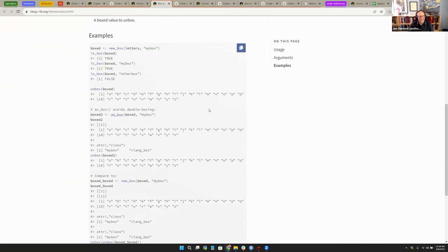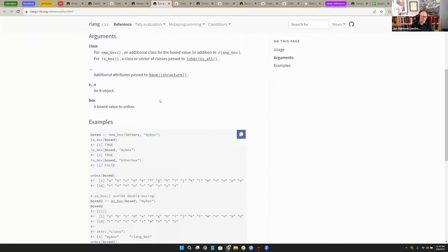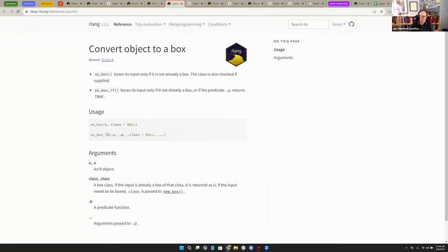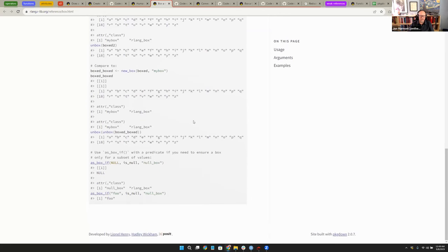And so I was like, okay, what? You can as box this boxed thing, and you can put it... I can't remember what the second argument is there. As box doesn't say, actually. Okay, yeah, it gives it a special class of my box. So there are all these weird things. Again, they just show examples, but not why would you ever want to do this?